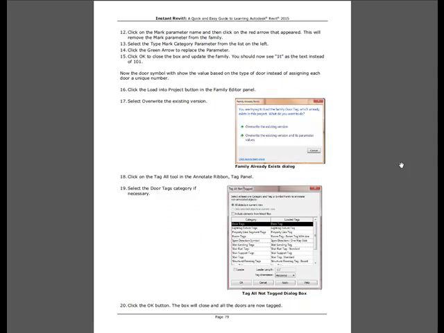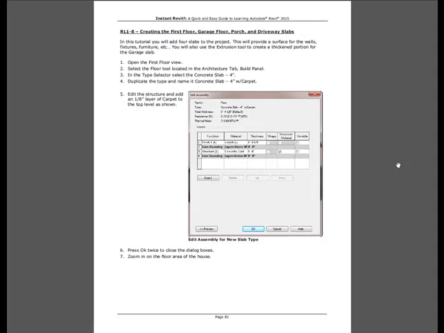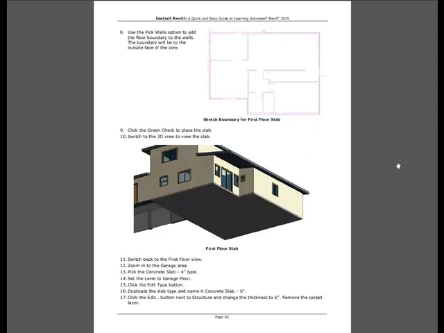And then you'll go in and tag the doors and windows. Later on, you will then add in door and window tags to tie into the schedule. And then lastly, in this tutorial, you'll set up the first floor garage, porch, and driveway slabs.